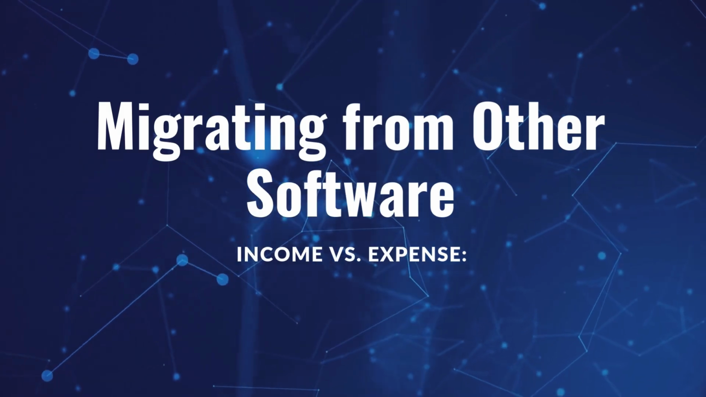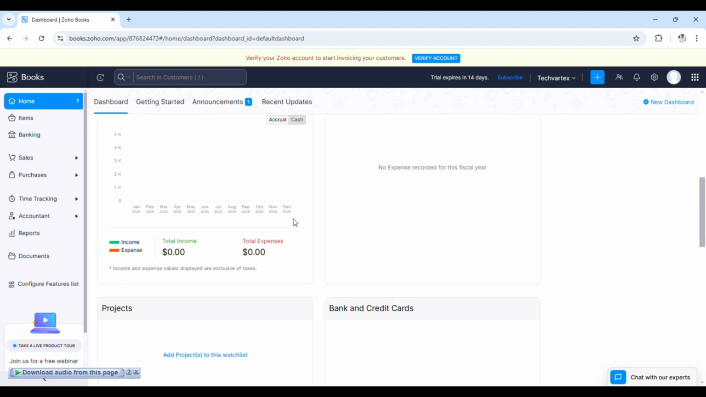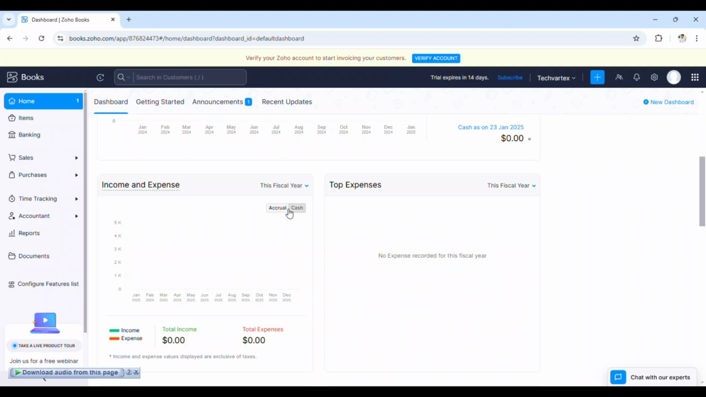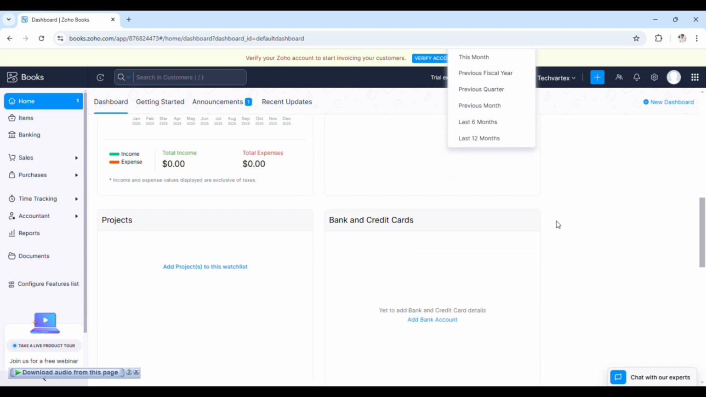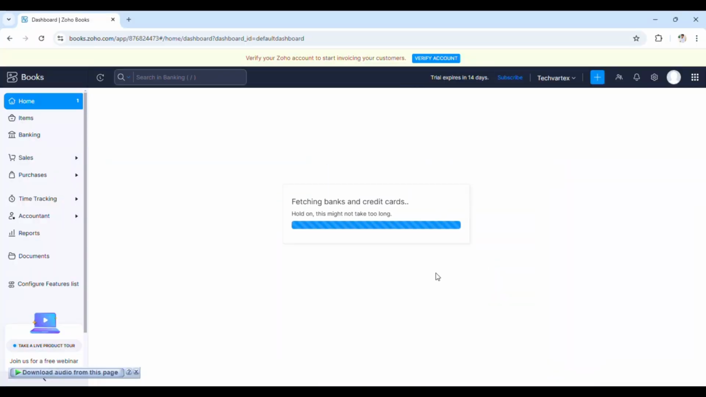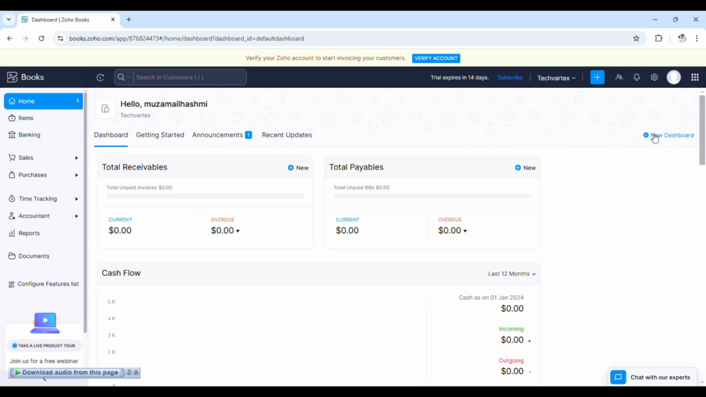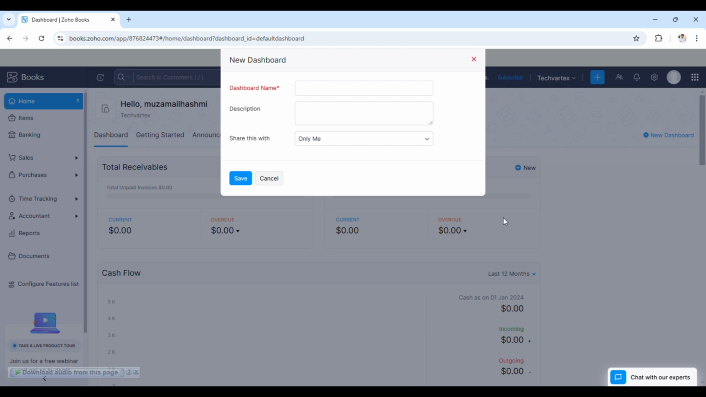Income versus expense. Compare your revenue with expenses to spot trends. This helps in evaluating profitability and managing budgets effectively. Top expenses. Identify key cost drivers in your business. This helps in streamlining expenditures and optimizing resource allocation. Bank and credit cards. View the status of linked bank accounts and credit cards at a glance. This ensures you stay on top of your available balances and financial obligations. The dashboard is customizable, allowing you to prioritize the metrics most relevant to your business.